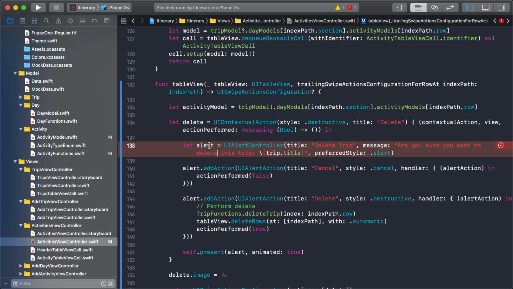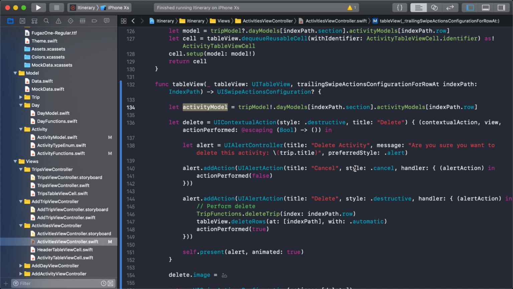And we're going to create an alert. It's going to say delete trip. Well, we don't want to say delete trip, we want to say delete activity. Are you sure you want to delete this activity? And of course, we don't have a trip, so we have the activity model. So let's copy that.